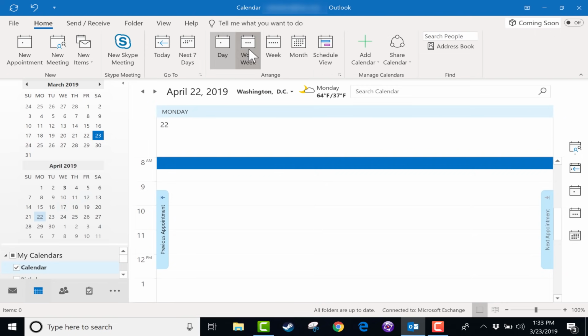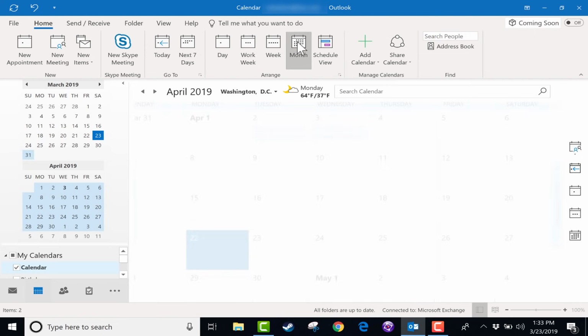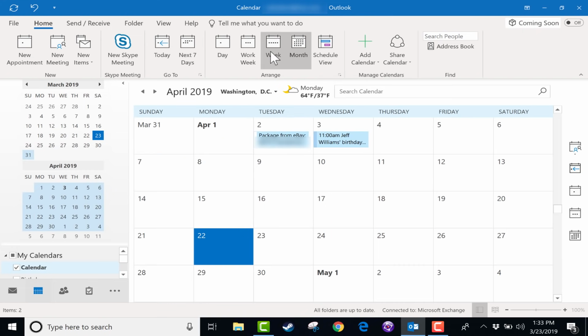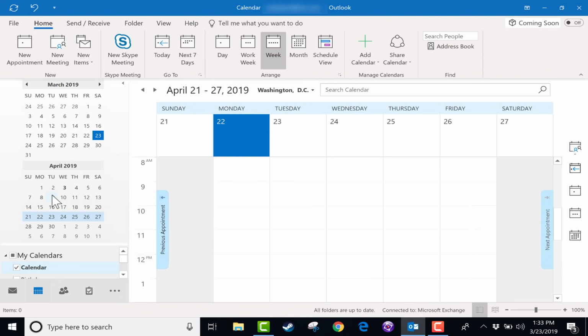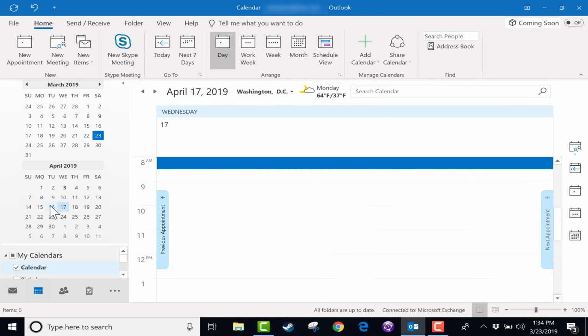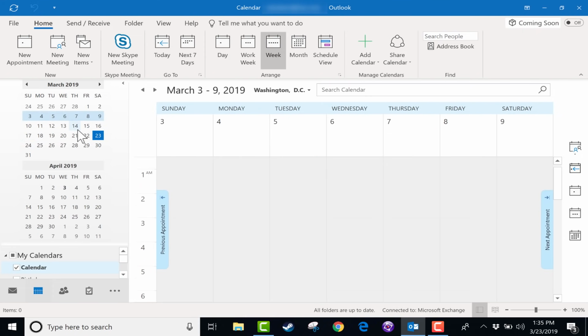But what if I want the whole week? I just click Work Week, and that's Monday through Friday, or the entire week, or I can look at the month. You can also have a schedule view that's a little bit different, just kind of shows the different scheduled items in your calendar. Now going back here to the left to the date picker, you can click and drag to highlight specific days. So instead of selecting April 17th, maybe I select April 16th through the 20th, and that's exactly what will show up here in the center of the screen. Okay, so I'm going to click back on, let's say, March 7th, and it's in week view, so I get the entire week.